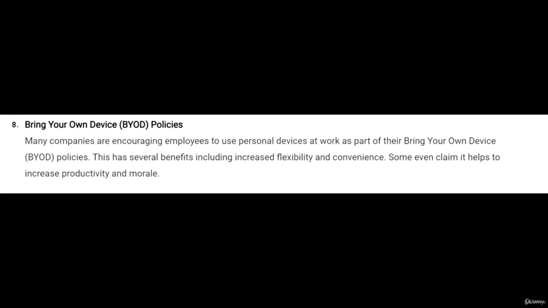Many companies are encouraging employees to use personal devices at work as part of their bring your own device, or BYOD, policies. This has several benefits, including increased flexibility and convenience. Some even claim it helps to increase productivity and morale.